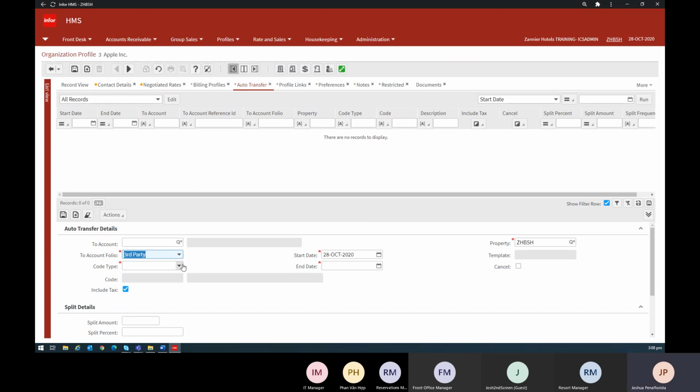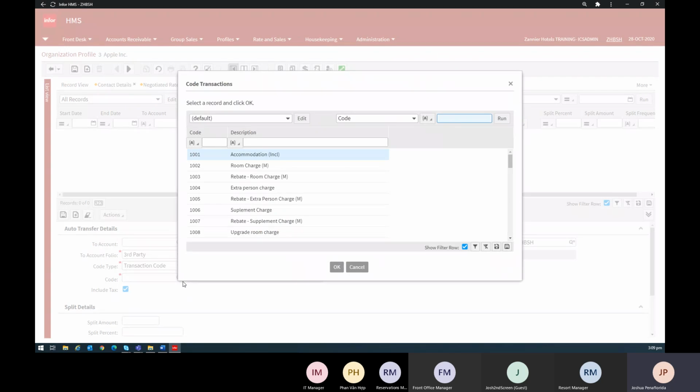Okay, select a code. Do you want to transfer all transactions, a specific transaction code, a group, or a transaction type, right? So let's say the rule again is only room charges. Okay, so in this case, I have only one transfer rule, which is room charges. I will select a specific transaction code. Select a transaction code and select what transaction code you want to transfer.